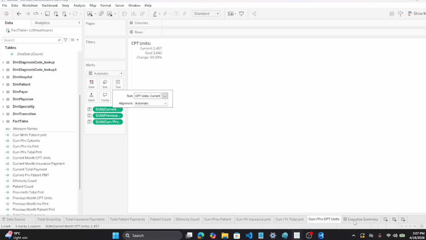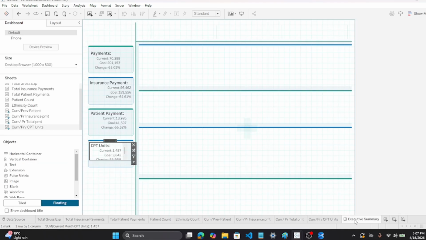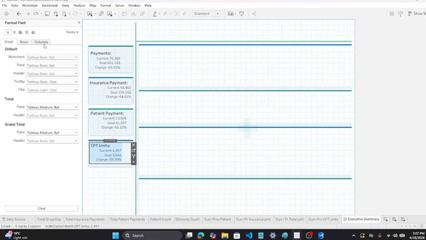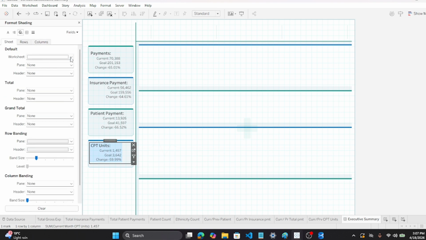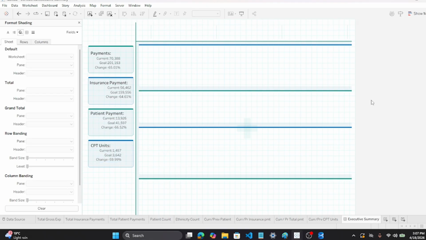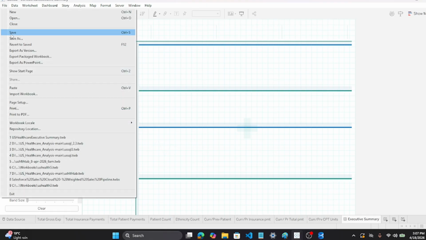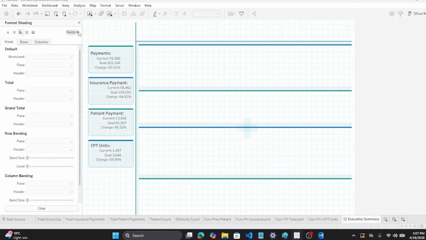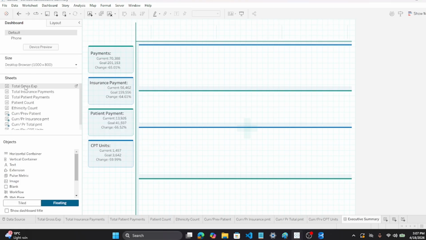Okay. Format, no color. So we have two of these, three or four of these KPIs here. And now we need total gross expenses and all these on the top. We'll save that and quickly add these measures, total gross expenses.